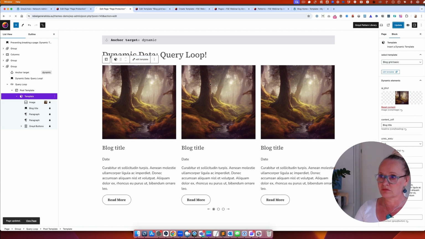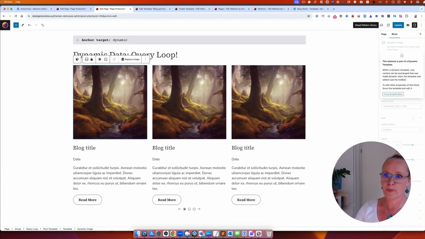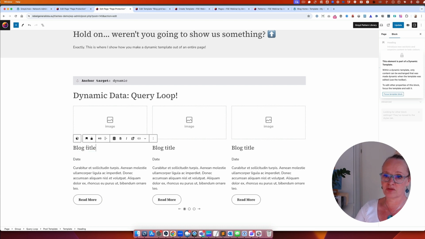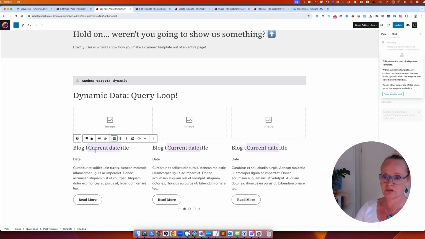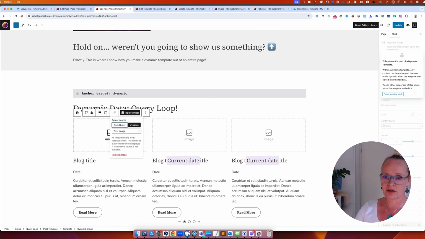Okay, now we're going to reload this one because this is going to give me here this dynamic tag. Replace image, click dynamic, select the source, and I'm going to say post image. So it will always take the featured image from the post. Here I'm choosing, now I went too fast. All right, this is okay.